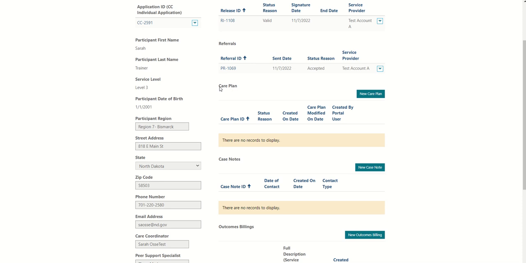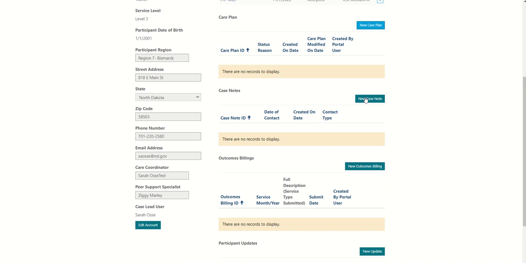And then here we have care plans. So the first thing that a care coordinator is going to do after they meet with the individual is develop the care plan. So they would use this new care plan button, and we'll get into that in detail in just a few minutes here. Throughout the month, as they're visiting with the participant, they'll use this case note section and this new case note function to record any contacts they've had with the individual. And again, we'll get into detail on that in just a moment.